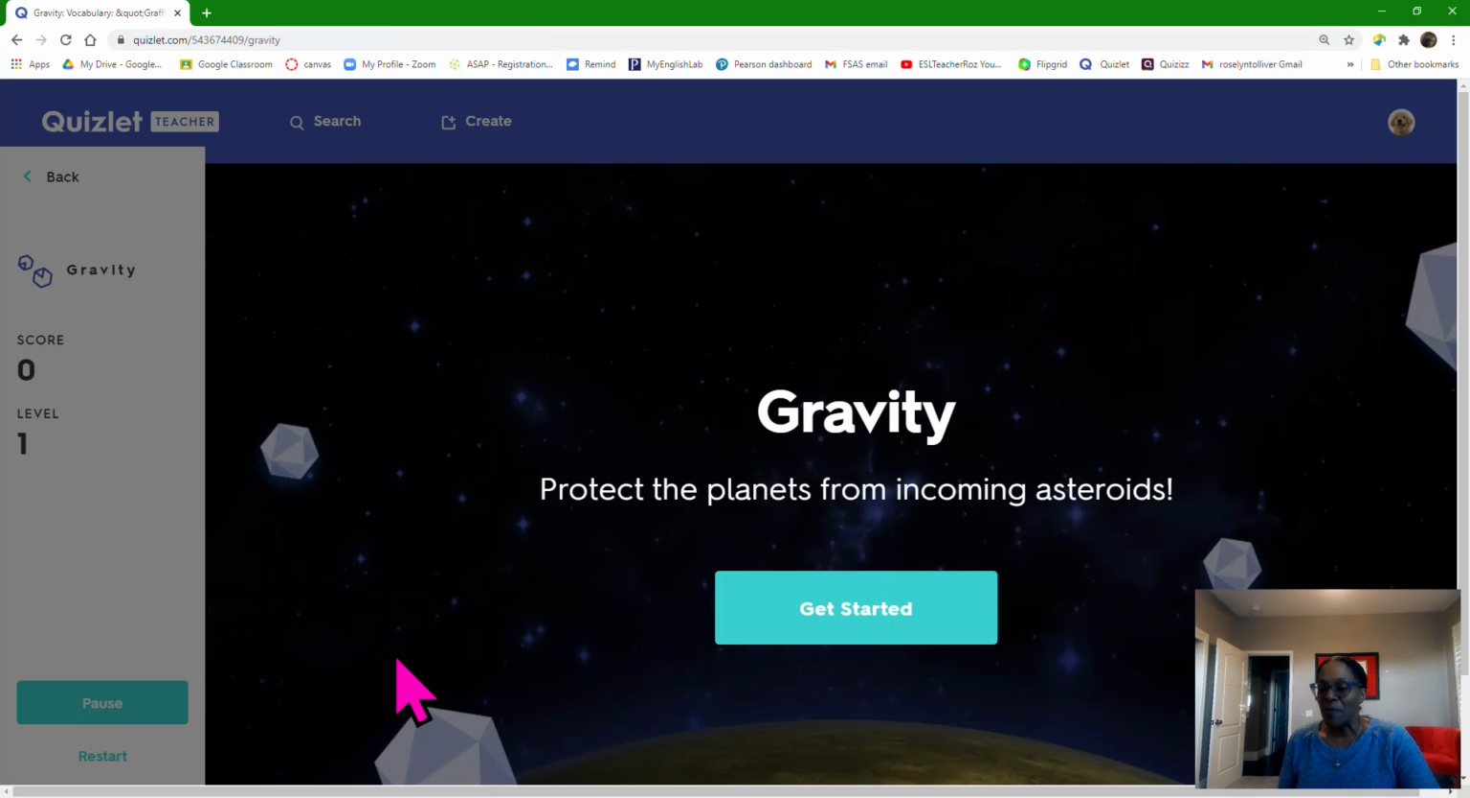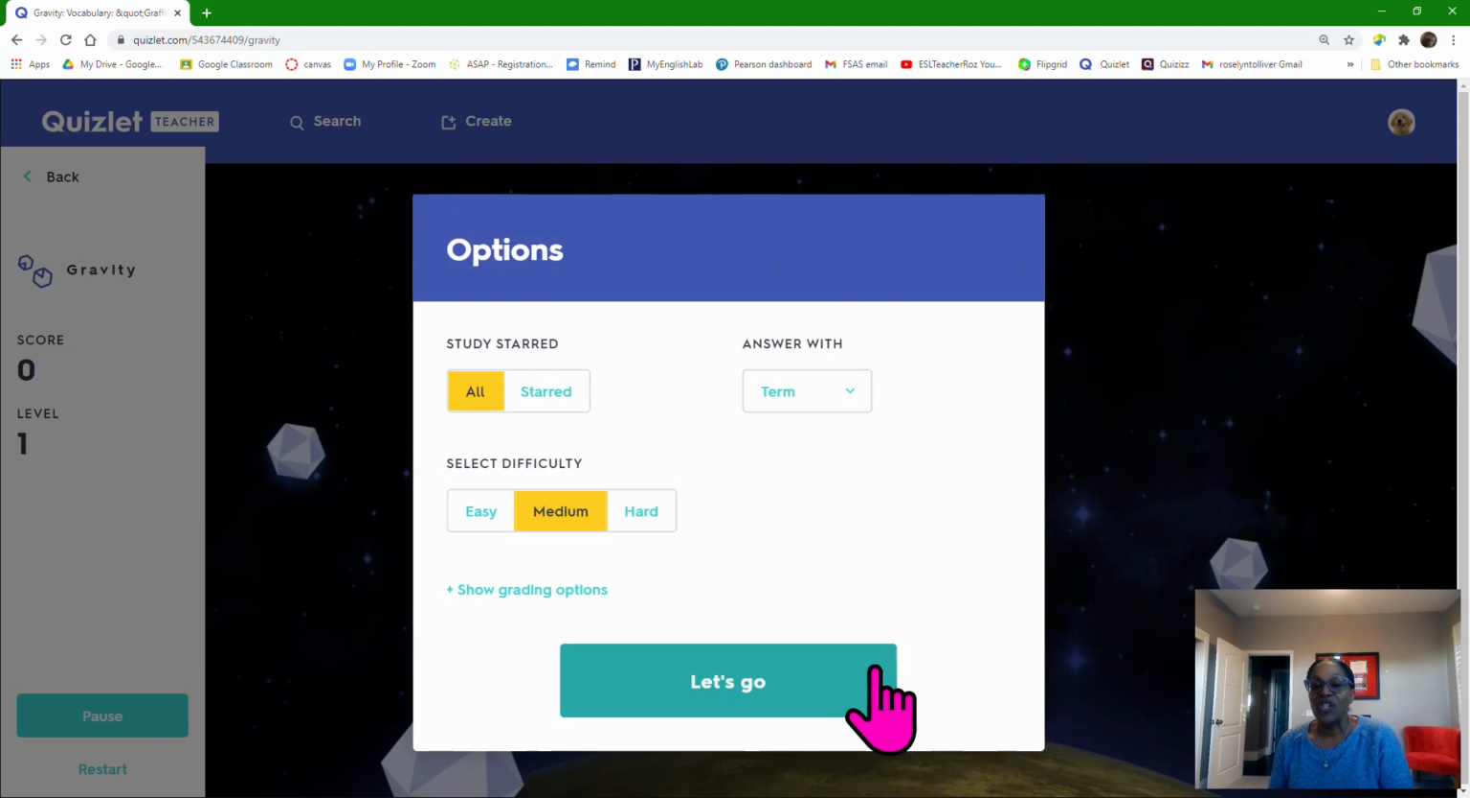Gravity is a game kind of like Asteroids or what's the other one? Maybe Centipede, Galaga. Can't think of the other one that people played years ago when I was growing up. This was a popular video game, ones that were like this. So you click Get Started, and you're going to try to protect the planets, which are down here, from incoming asteroids. You'll see that the terms or the definitions will be listed on the asteroids, and you have to answer with the correct term.